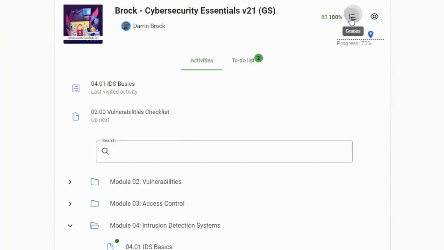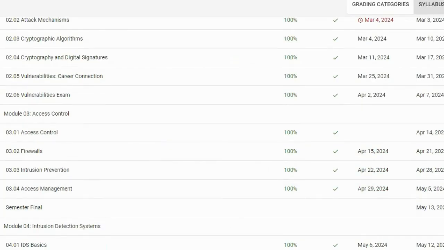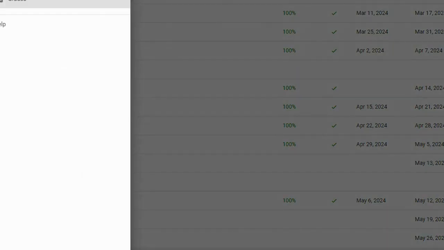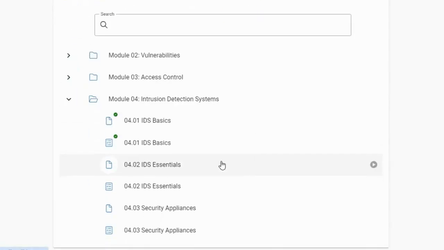Going to our grade screen, we've got the IDS essentials. We went over the basics last week, and we have the essentials this week. Then our last lesson is over security appliances, which I don't think they're talking about washers and dryers, but appliances could be any kind of hardware. We'll take a look real quick at what the IDS essentials lesson looks like.